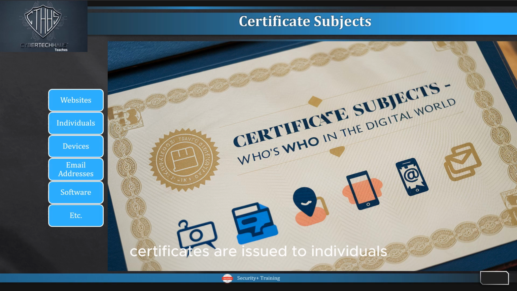Certificates are issued to individuals. People can have digital certificates too. It's like having a digital ID card that verifies your identity online. Certificates can be issued to devices. For example, your laptop, smartphone, or Wi-Fi router can have a digital certificate, which is like giving each device its unique ID. Certificates can be issued for email addresses. You can even have a certificate for your email address, ensuring that your emails come from you.